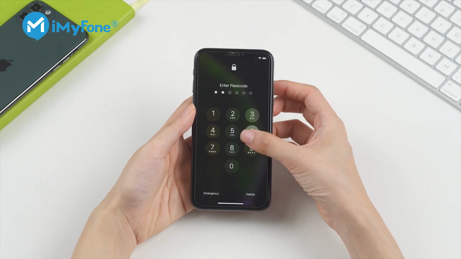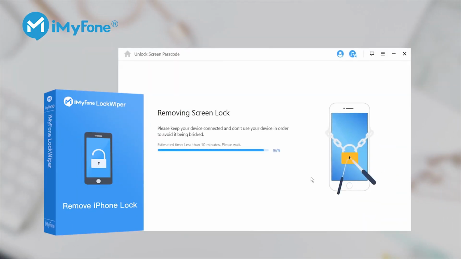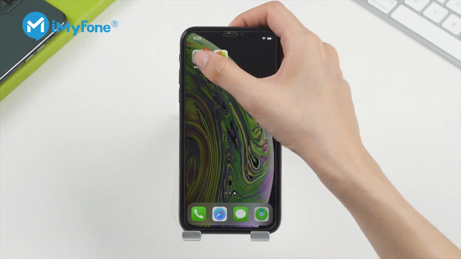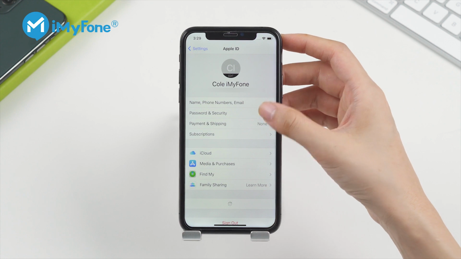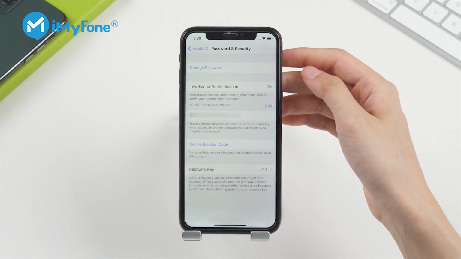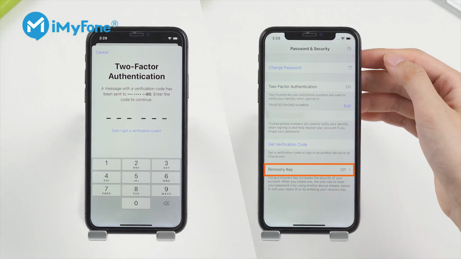Besides, if you forgot the passcode on your iPhone during resetting, LockWiper can also help remove the passcode. Of course, you can solve this problem by resetting the Apple ID password first. You can do that via phone number or a recovery key, etc.